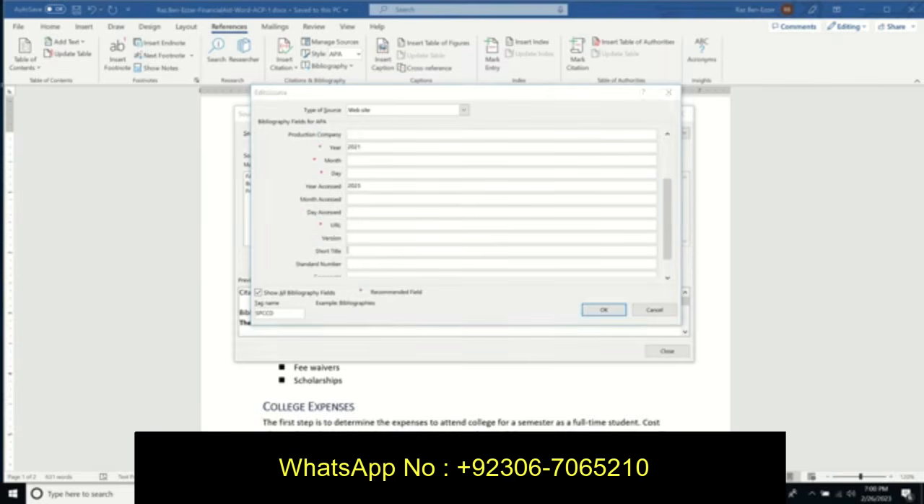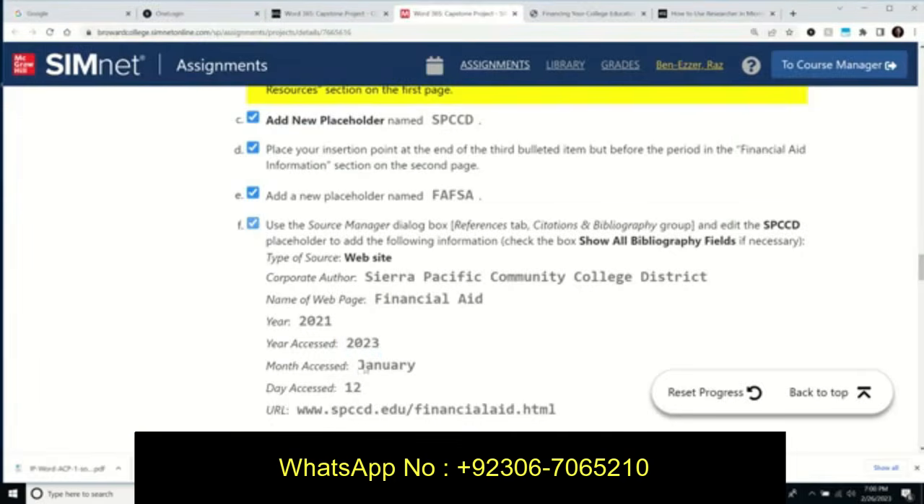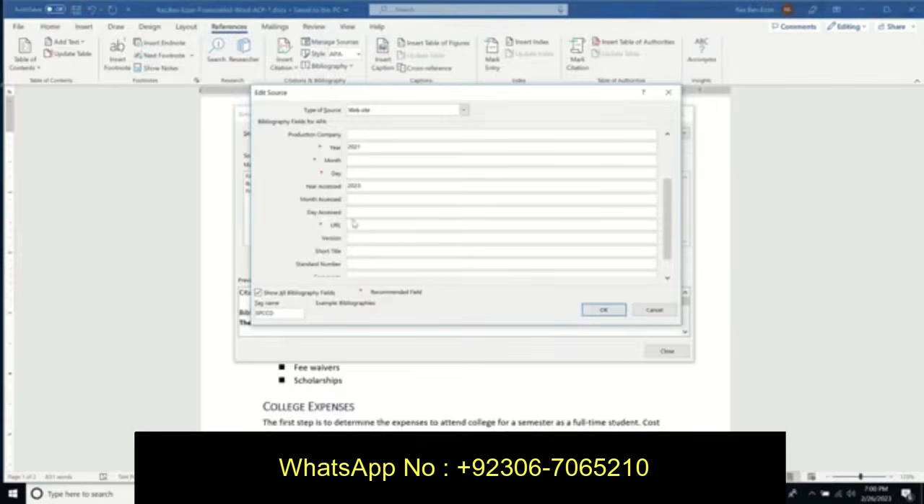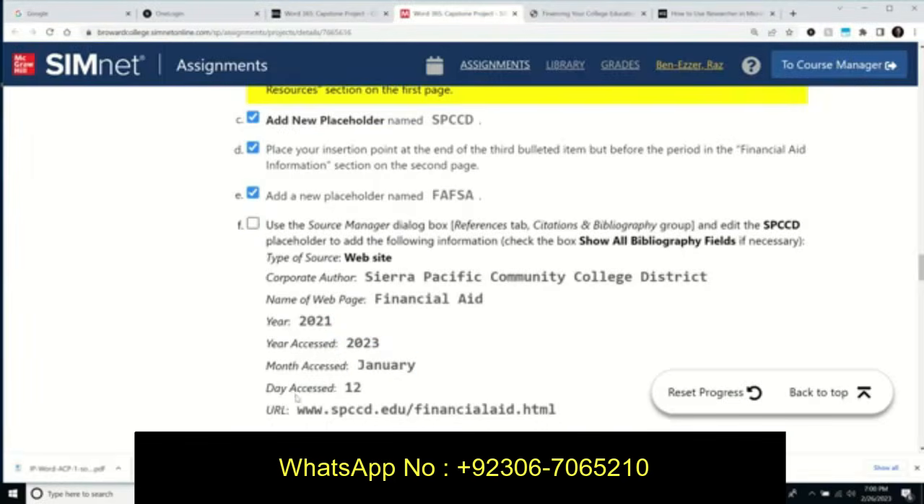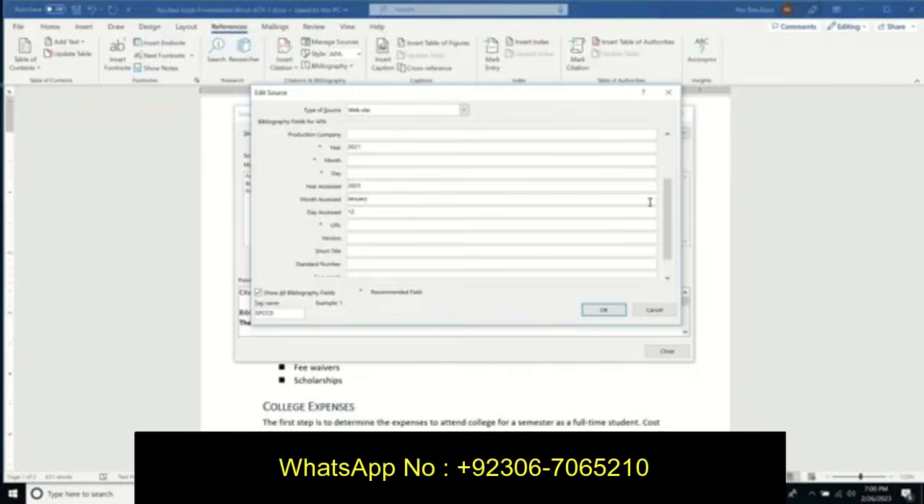The month accessed is January, and the day accessed is 12. So the month accessed, January, day accessed, 12. And last but not least, they want the URL to be this thing because it's a web page. Copy. And where I put the URL is at the very top. There's a field for URL.